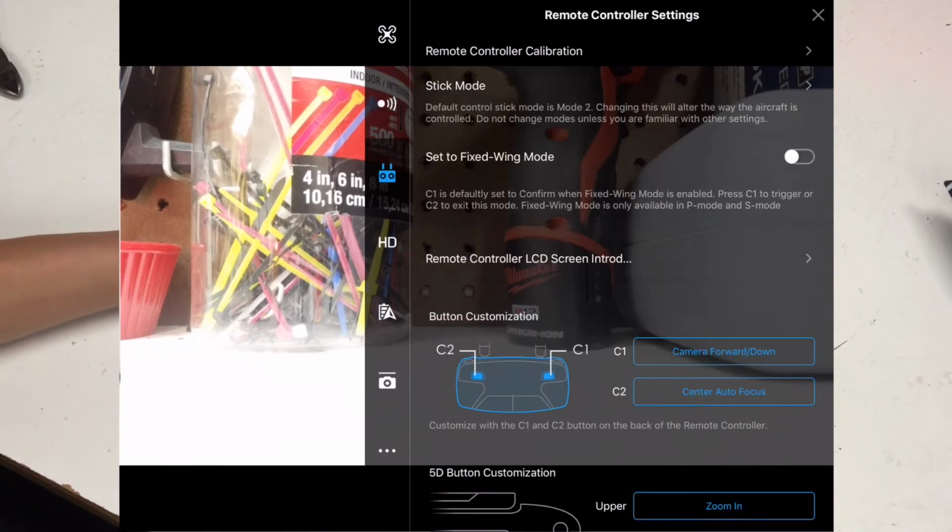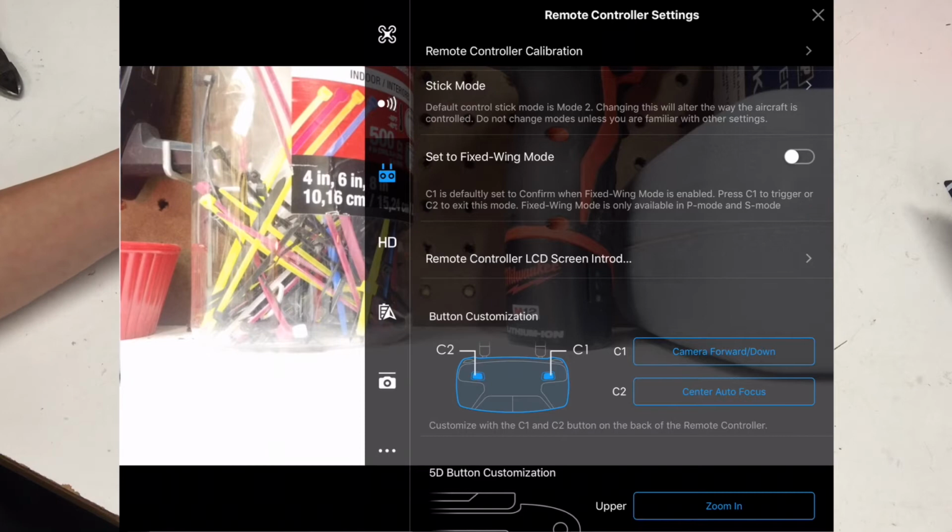Moving right along, for the transmitter icon right there, I have no fixed wing mode. I just haven't really tried it out yet, but C1 and C2 used to be just fixed wing mode, and that was really annoying, so I turned it off. So the next thing is button customization.